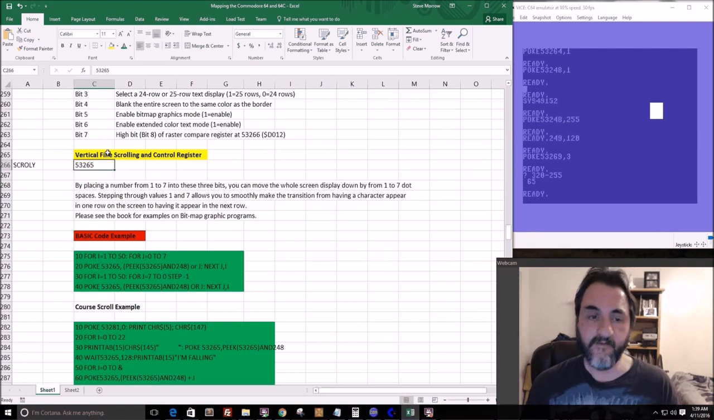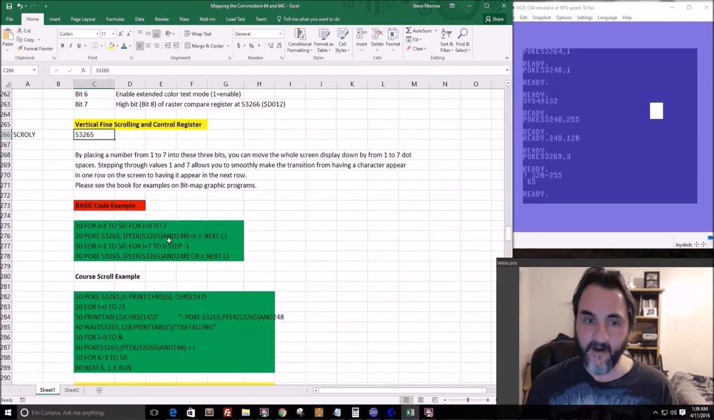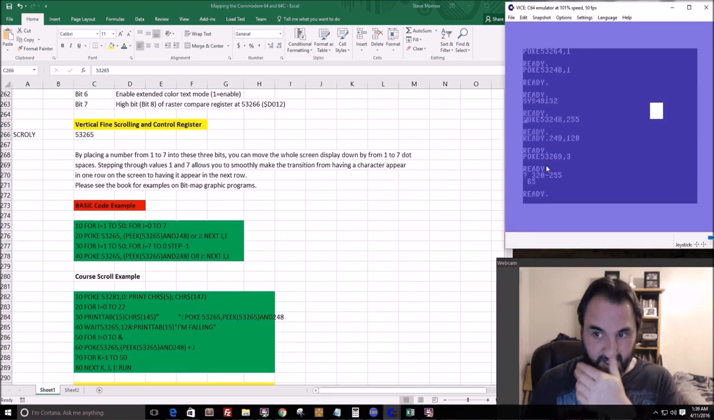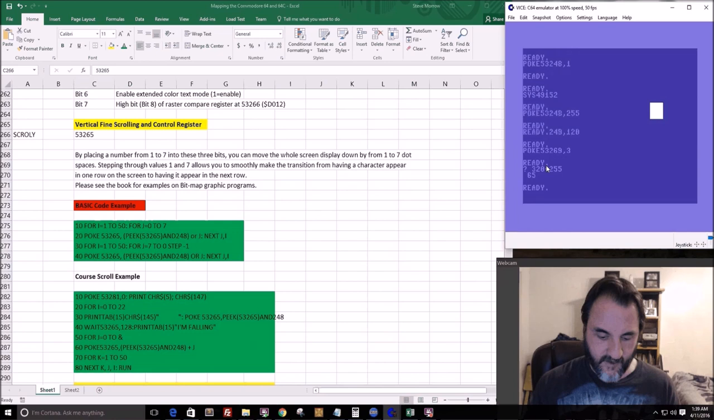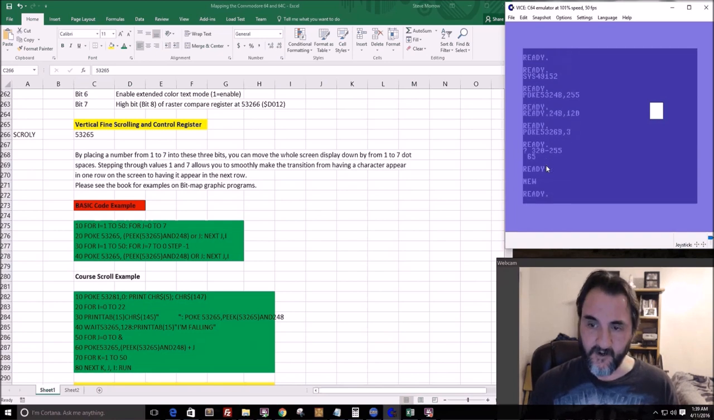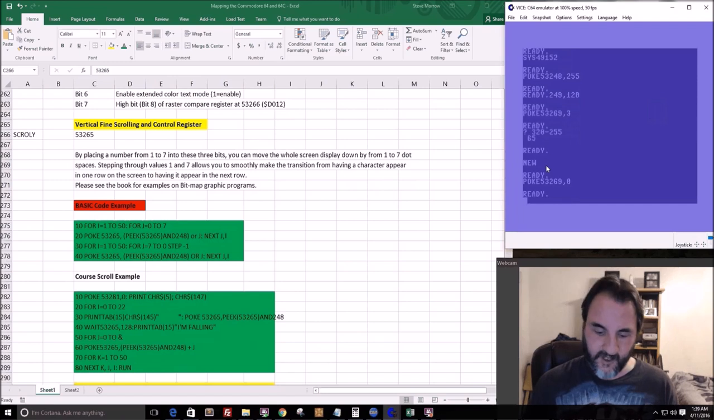The next step here is the vertical fine scrolling and control registers, and I have an example here. I could probably type in this BASIC program too, so we'll just erase this. We don't really need our sprite on the screen, so we're just going to turn them off for now. If we need them, we can just turn them back on again. Oh, wait, before I forget, I was going to show you the two different sprites. Good thing I remembered. So we want to turn on the other sprites real quickly here, and I'm just going to clear my screen to make some room.